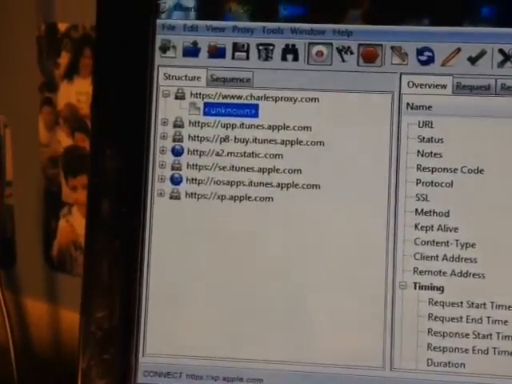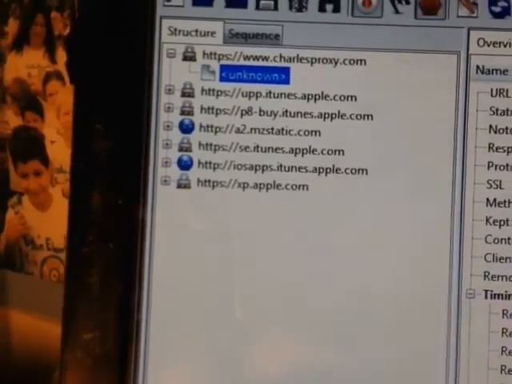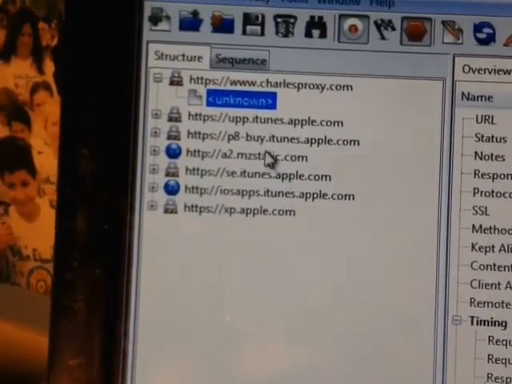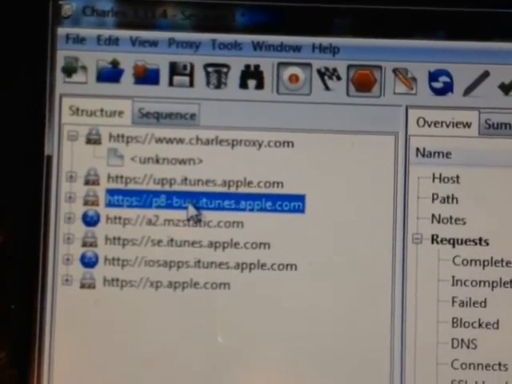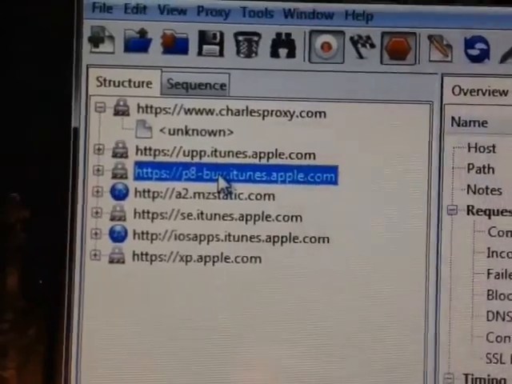So we'll jump over here to CharlesProxy, and what we're going to look for is this line here that I'm going to highlight. Buy iTunes.apple. That's the one we want.